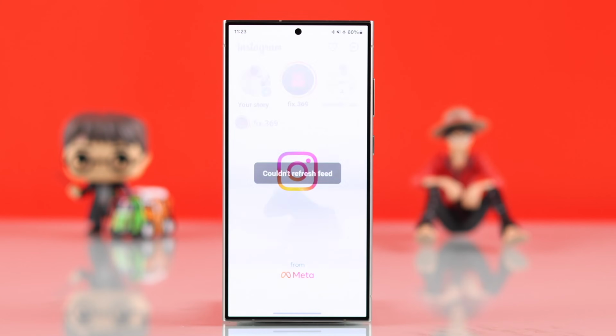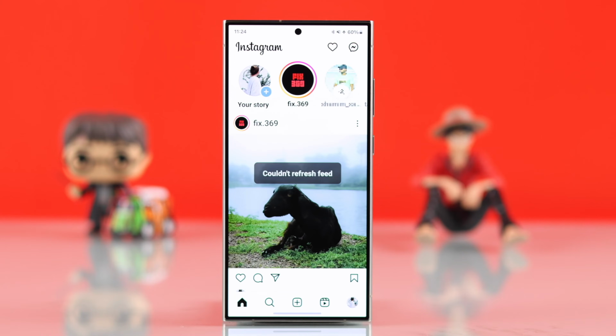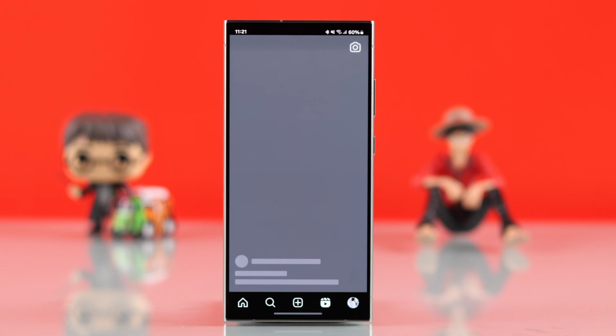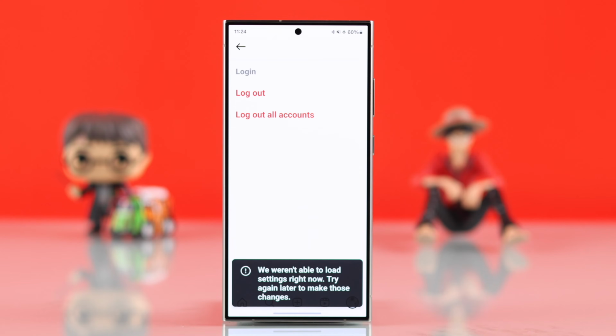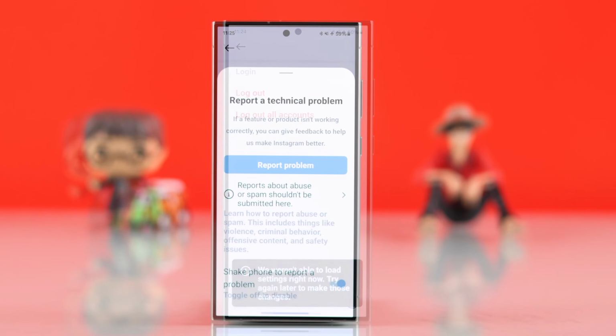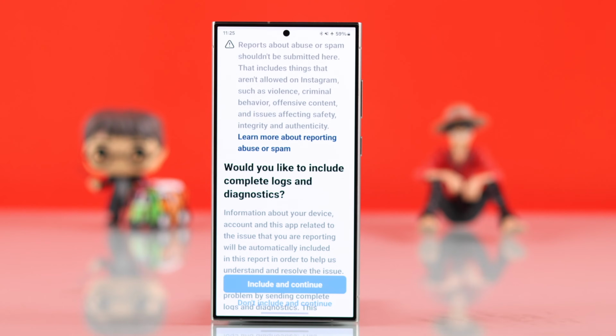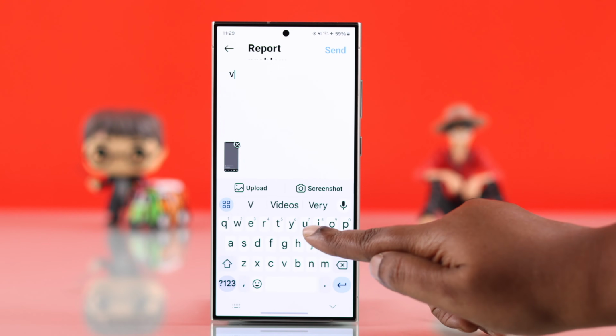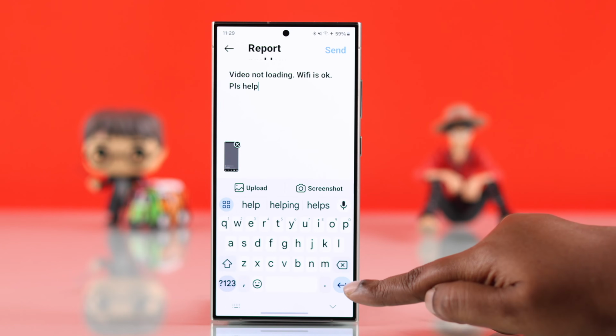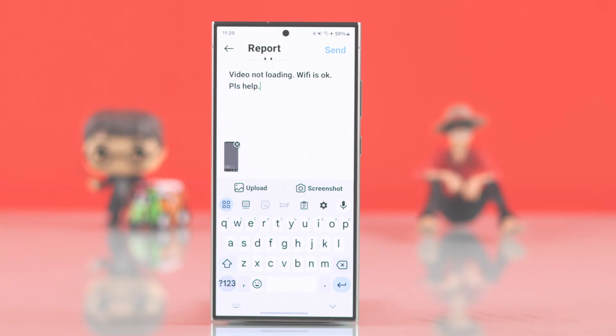If you're experiencing any issues with the Instagram app, your feed, messages, or any type of glitches, you can reach out to Instagram support to report a technical problem. We'll show you 2 ways to do this, both with and without using the Shake feature from your Samsung or any other Android device.